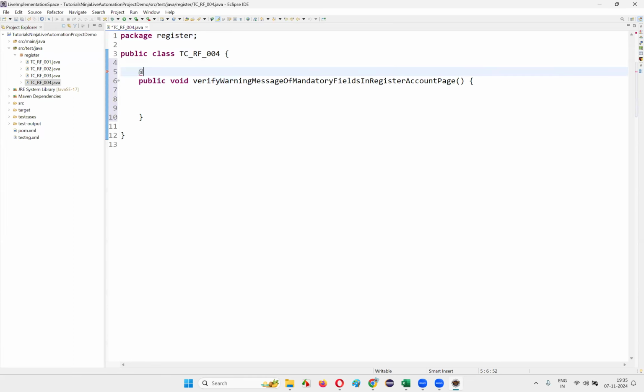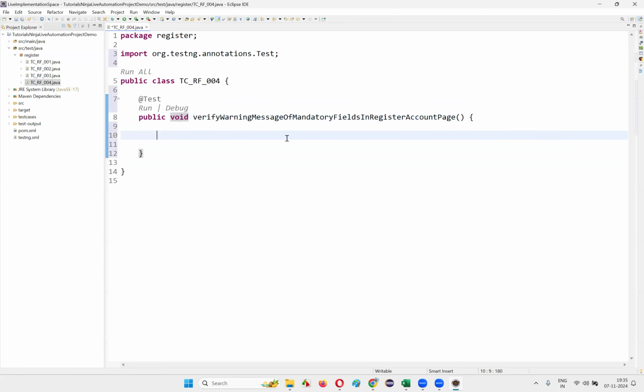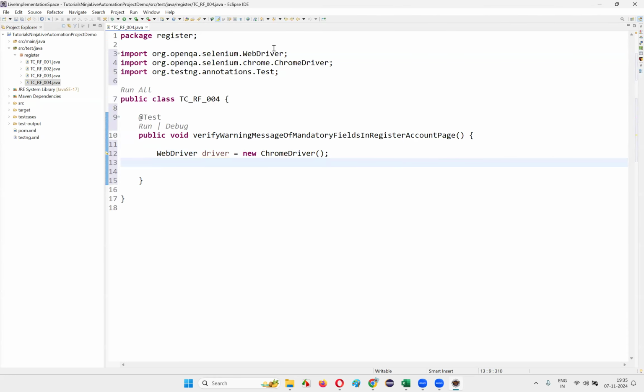And after that, I have to write the @Test annotation. Hover the mouse over it and import Test from the TestNG library. Once that is done, you write the code. WebDriver driver = new ChromeDriver. Once you write that, press Control Shift O. The WebDriver interface will be imported from the Selenium library, and the ChromeDriver class will be imported from the Selenium library.